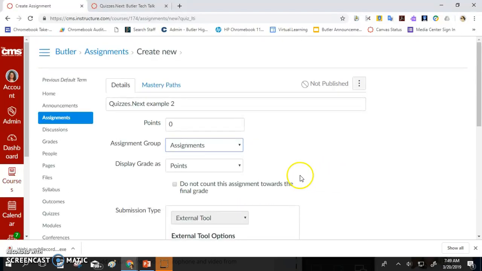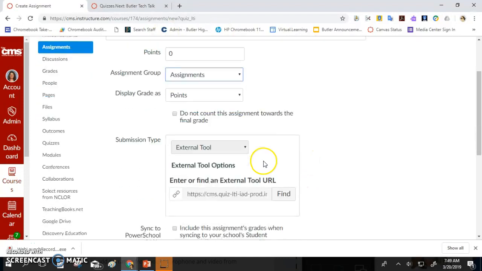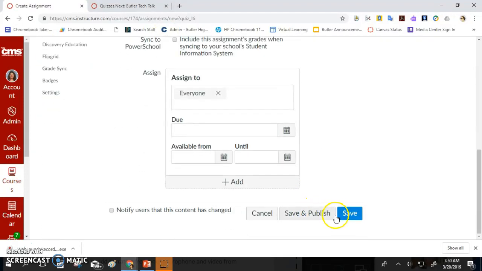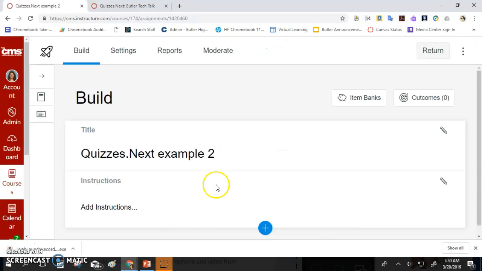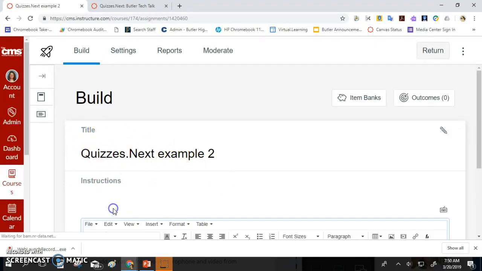Now, if you notice, nothing else is on this page. You can't do anything else because you have to save it first. So I would recommend not save and publish because you don't have any questions yet. Just hit save. By doing that, it creates the assignment. So now I can start building the assignment. All right, so first page is my instructions. I can add instructions here.